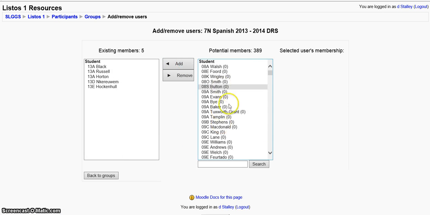Now they'll only appear on this side if they have been into, in this case, the Listos 1 course. If they haven't been in at all, you won't be able to set up a group. So you'll have to wait till they've been in at least once, and then you can set up the groups, and then they'll appear. Okay. If you select somebody by accident, just click on that person, and then click Remove. Or you could multi-select again. I don't want any of those three, and I'll click Remove, and they go back into this section here.